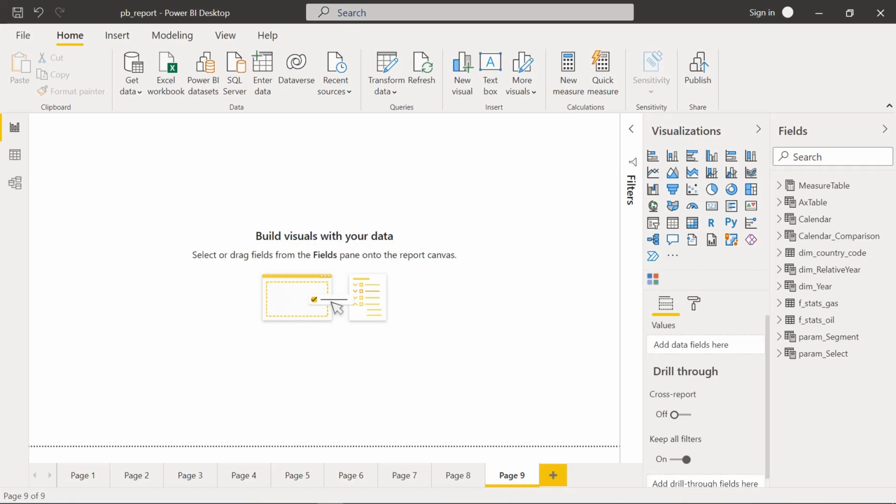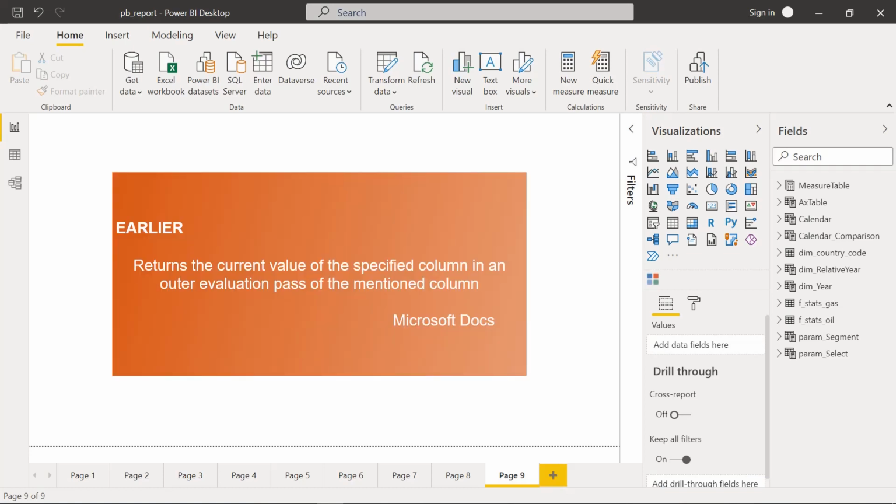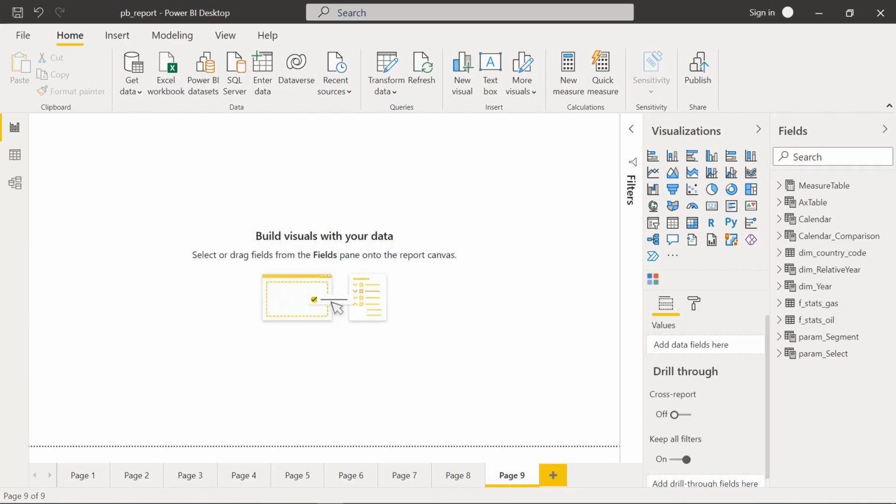Basically, EARLIER is used to retrieve the values of outer row context when there are multiple nested contexts. And we mostly use EARLIER in calculated columns. In our examples, to achieve our final goal, we wouldn't necessarily need to use EARLIER. We could use measures, variables, or even change a little bit in our model. But we are going to use EARLIER to see and understand it fully so that when we have to use EARLIER, we are totally at ease with the function.